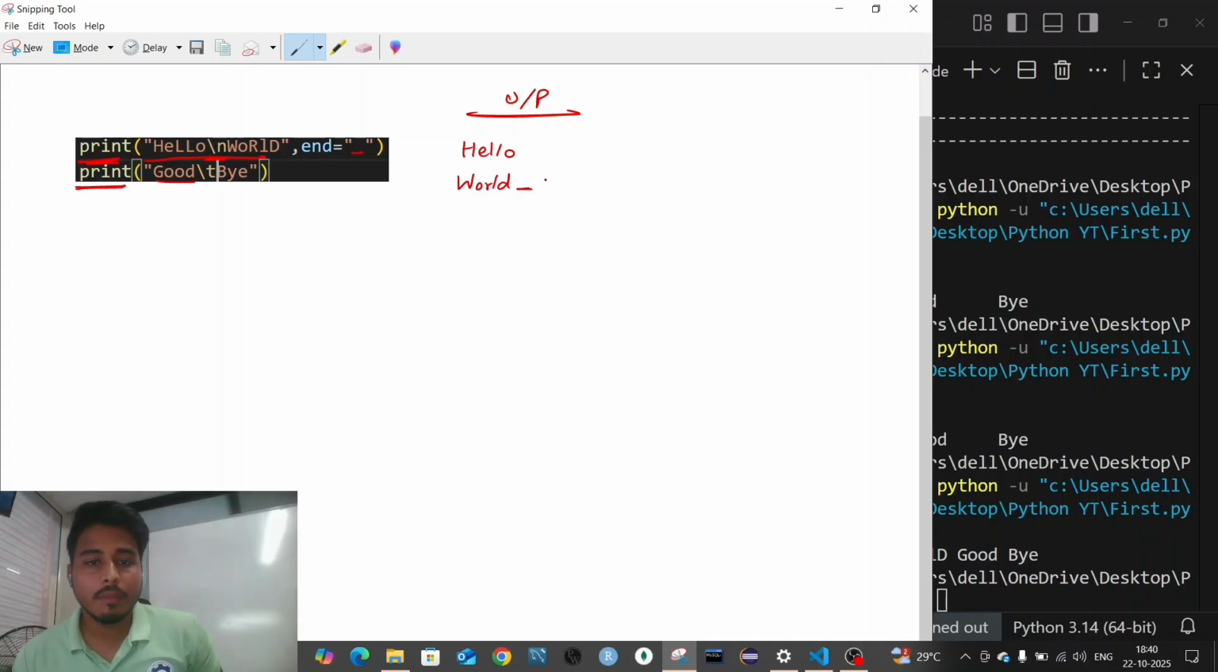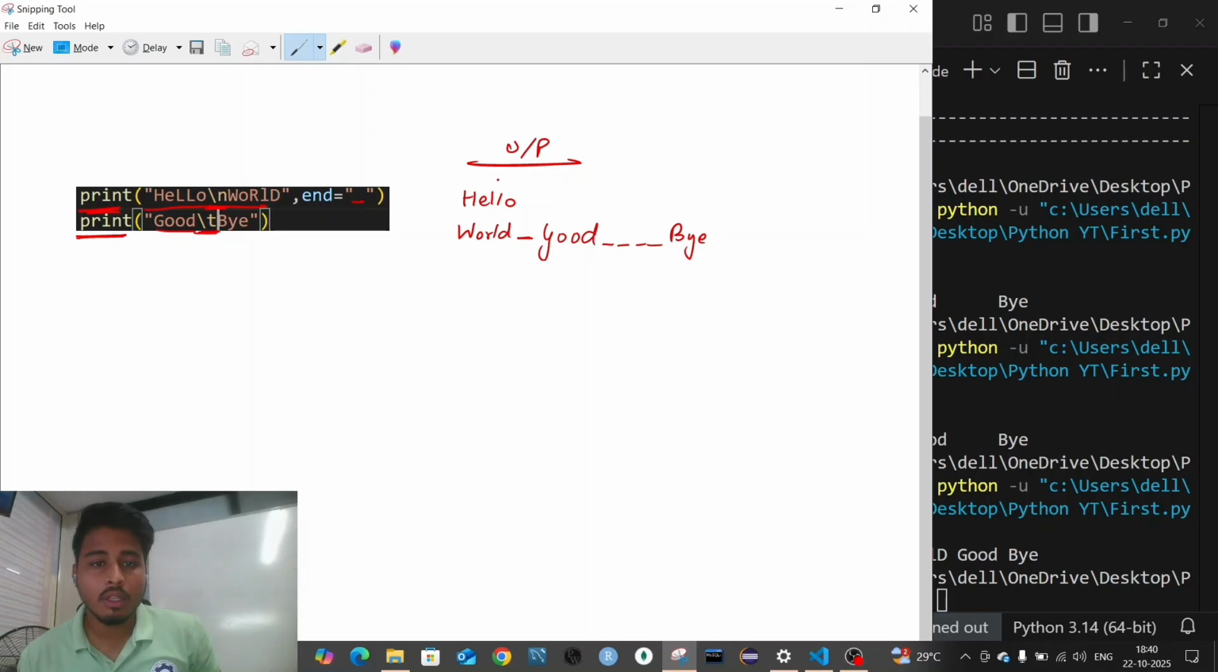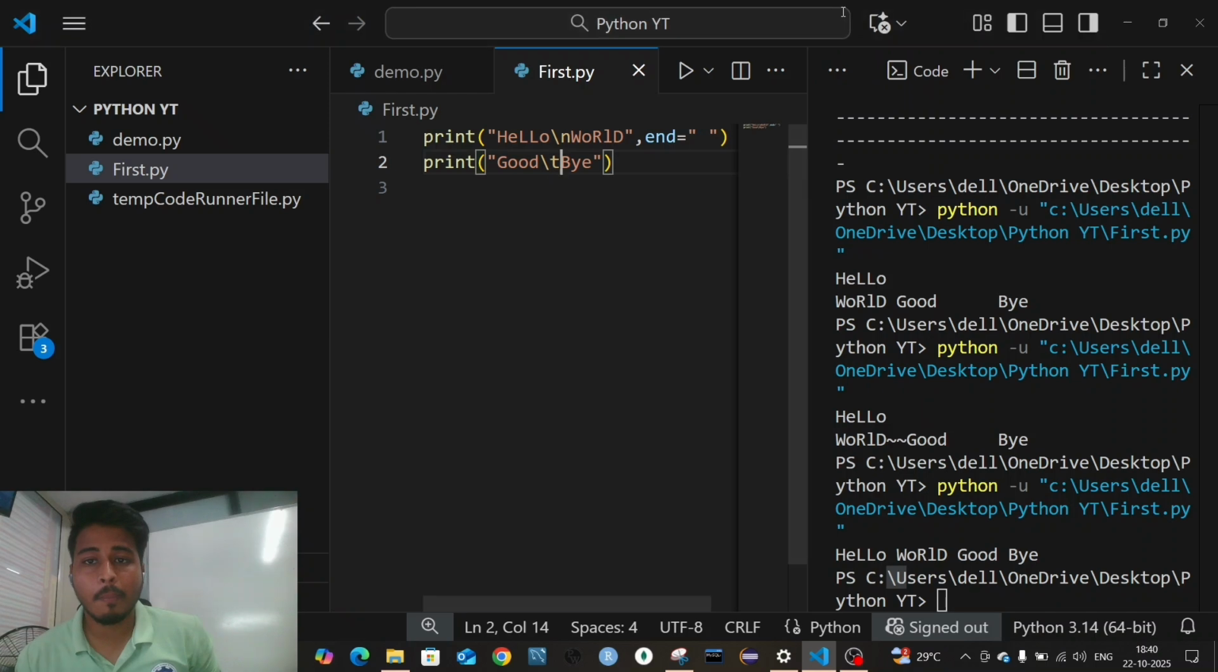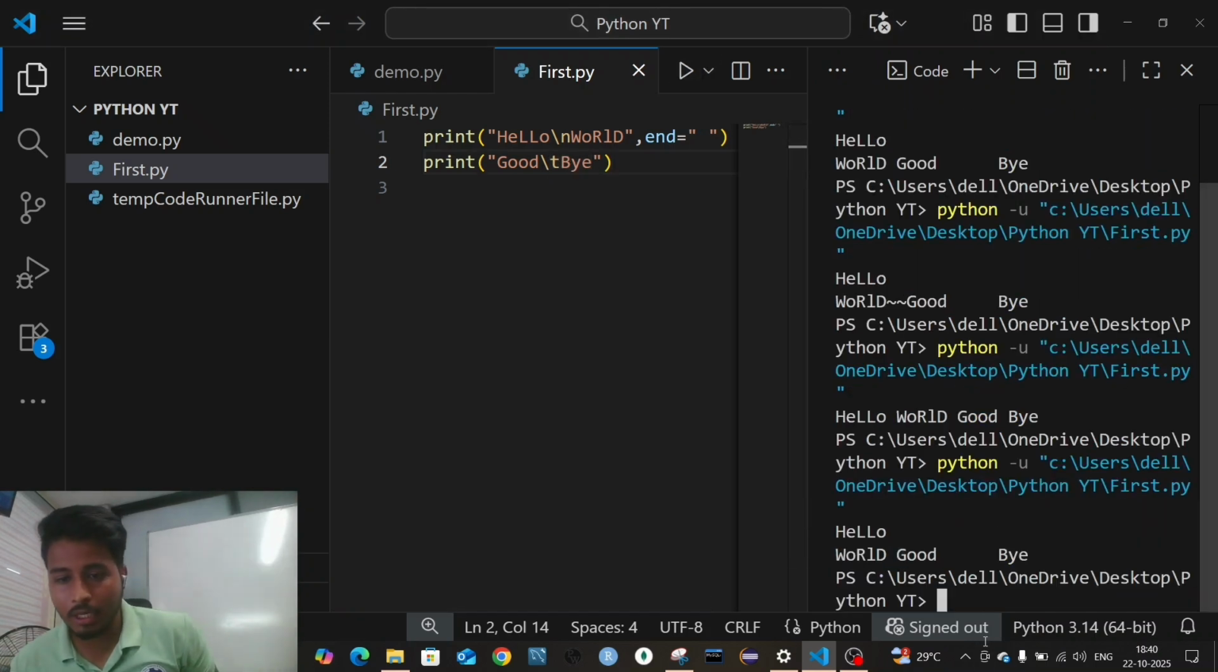It will print good, and then backslash t. What is the backslash t? The backslash t will give four spaces, and then bye. Okay. So what will be the output? Hello world with a space over here, good, and then bye. Why is this line getting changed? This line changes due to this backslash n. Okay. See, hello and then world, good, and then four spaces, bye.